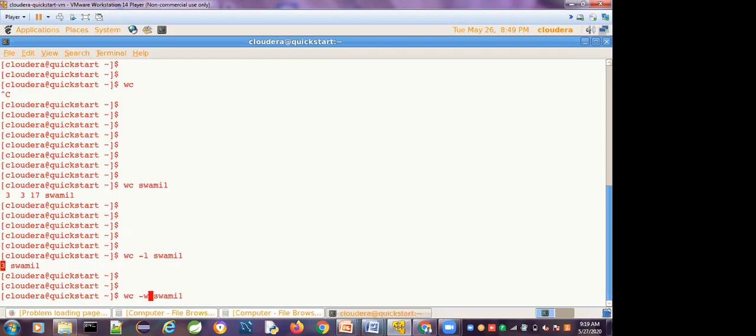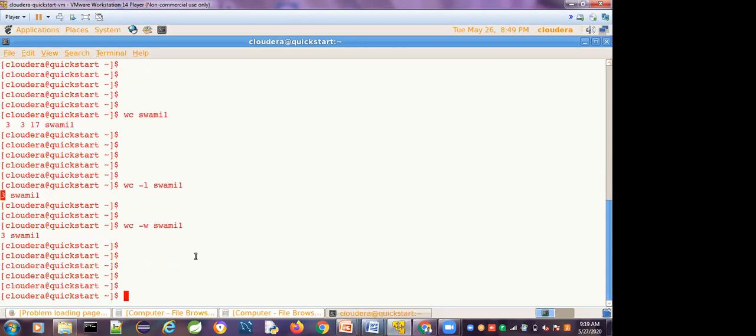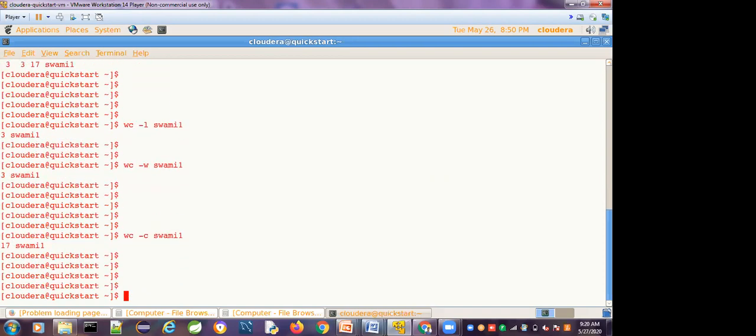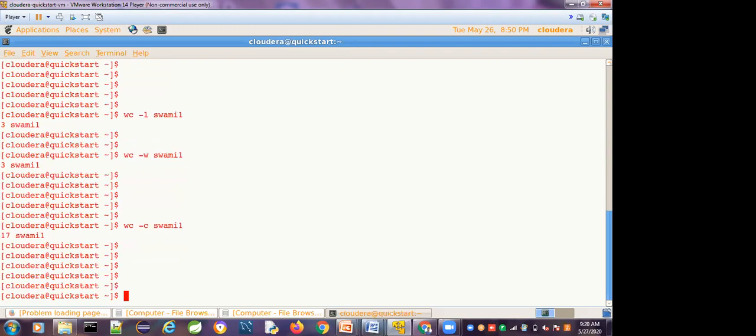Suppose I want to display the words. Only 3 words are present. Suppose I want to find the number of characters. wc -c shows 17. Suppose specifically you want the number of lines only, -l is the option.